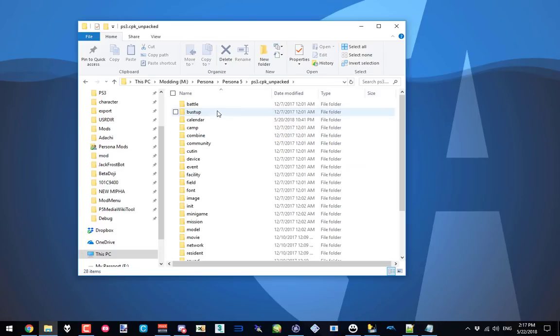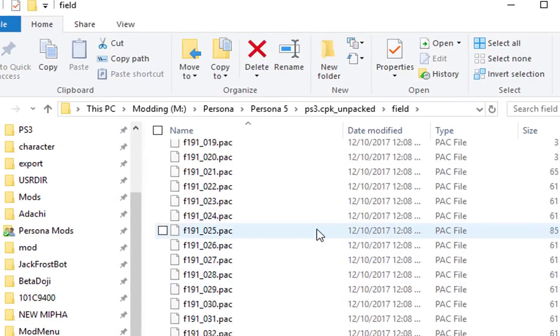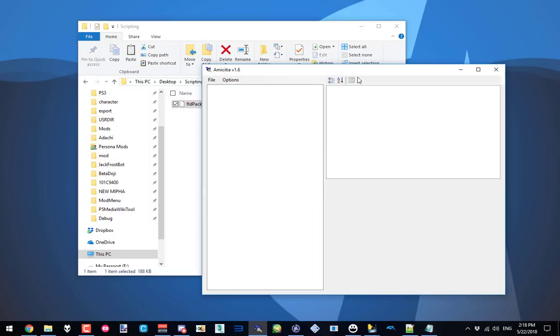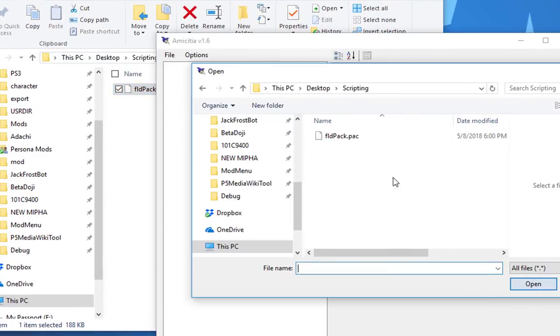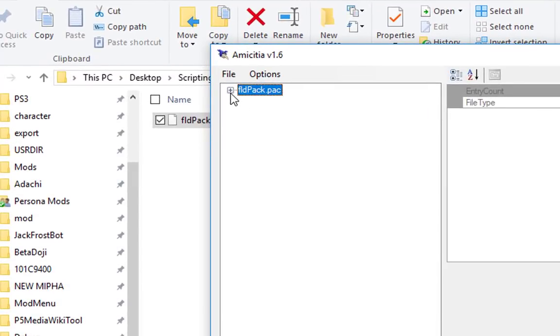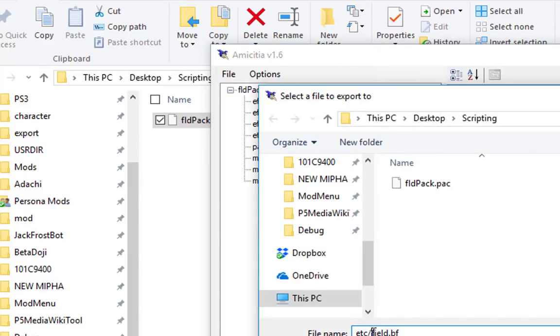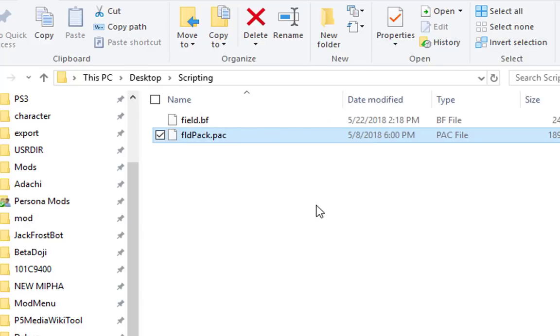In the field folder of the PS3 CPK, you'll find fieldpack.pack. Let's copy that to a folder where we can work with it. This file and other files like them can be opened with Amicidia. And it contains a BF file called field.bf. I like testing with this one because it loads automatically in almost every field in the game. So I've extracted this field BF to the folder that we're working in.